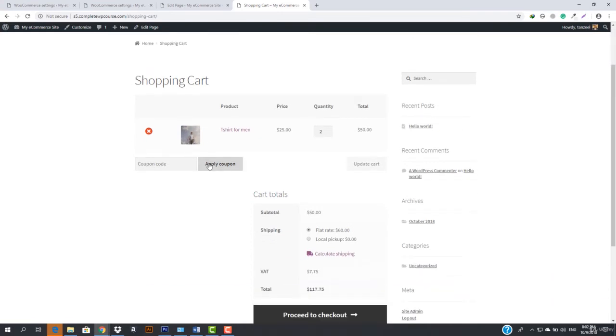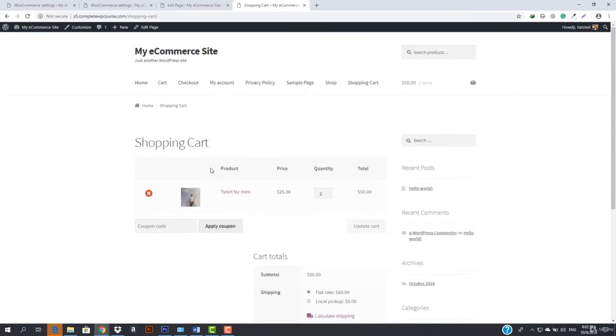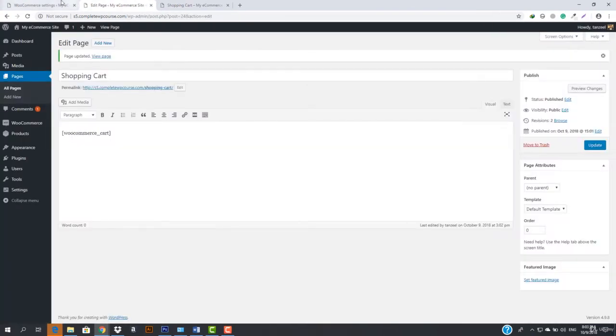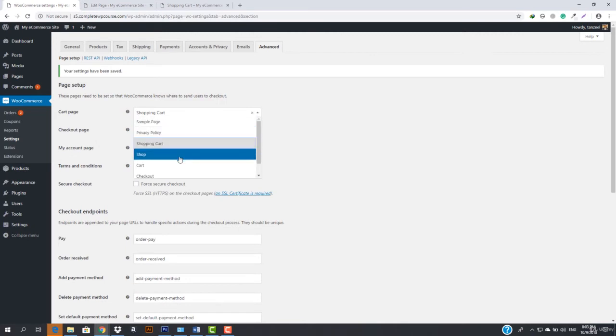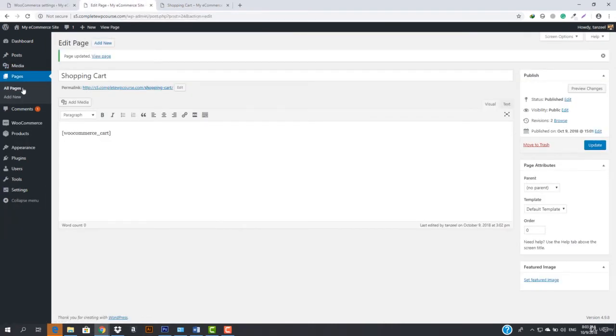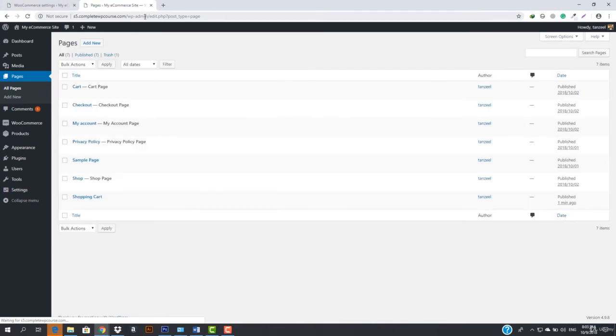So if you want to create a custom page or something like that, you can do that. Otherwise, why would you want to do that? You can just keep it the normal cart. Keep it as cart, then come up here and hit save changes. Now I'm going to go to the pages, all pages, and delete this shopping cart page because I don't need it. So hit trash, and it's gone.